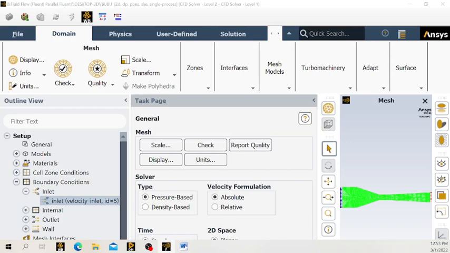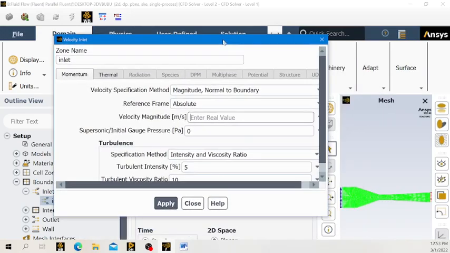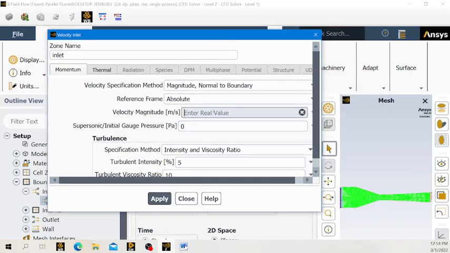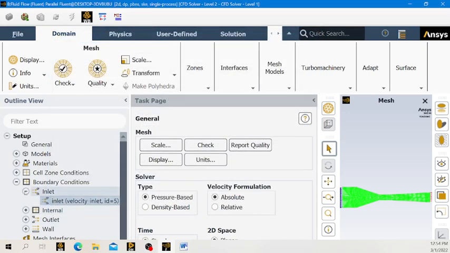For this one, that speed is going to be 3.2927, and that's in meters per second. Everything else we leave the same. Apply, close.